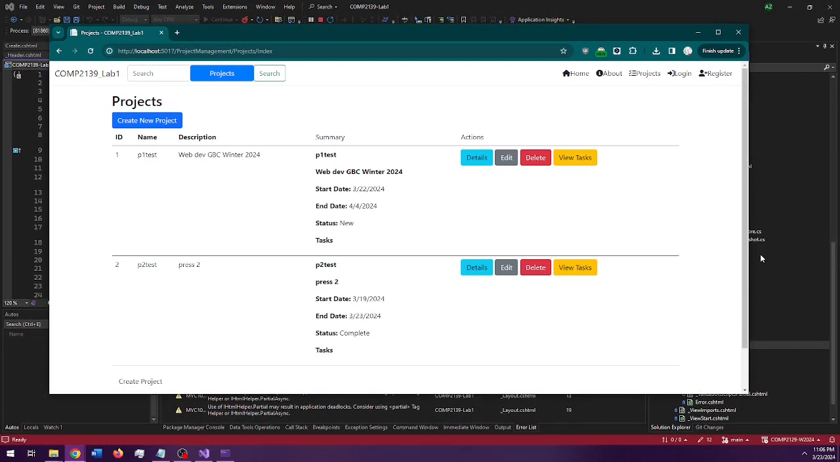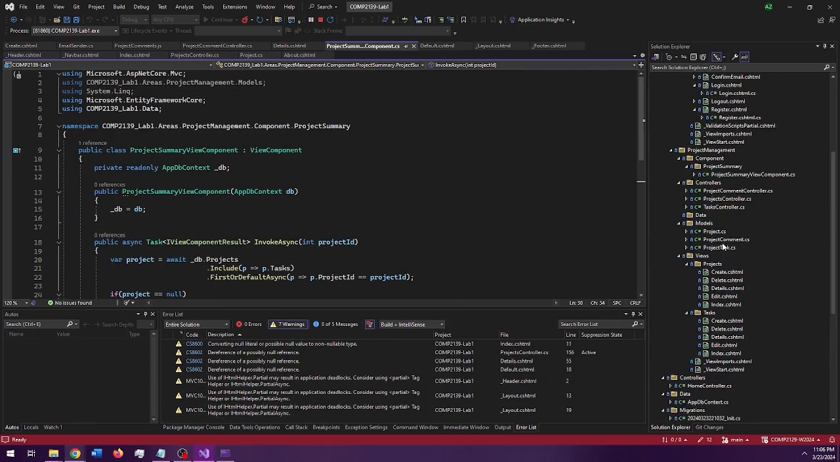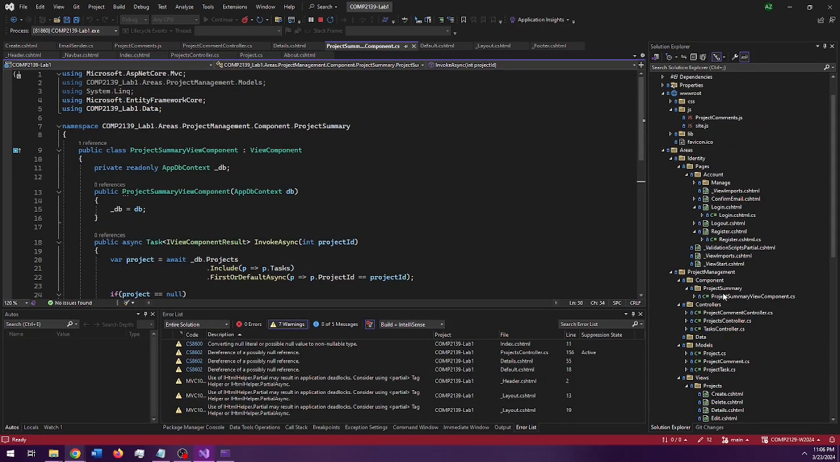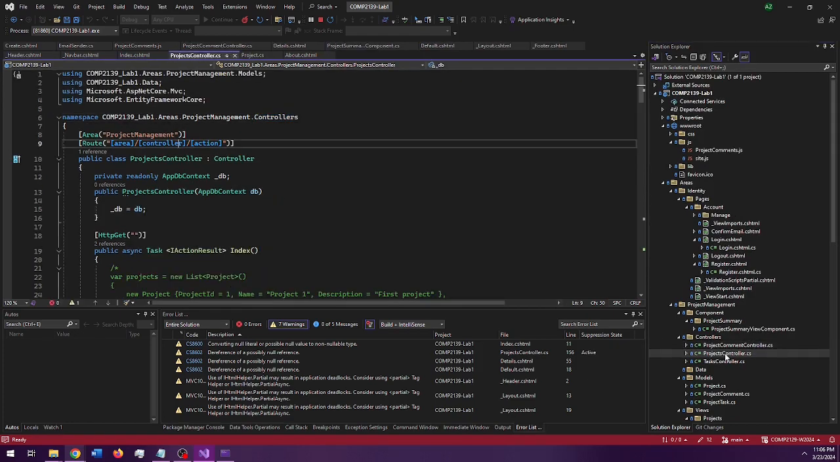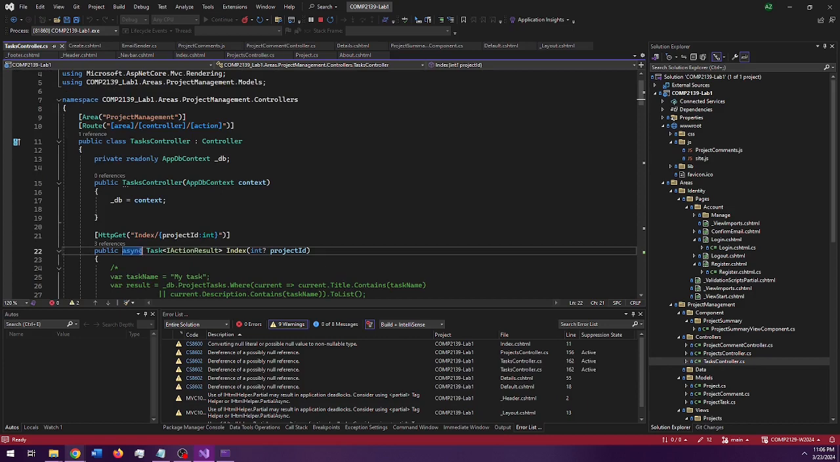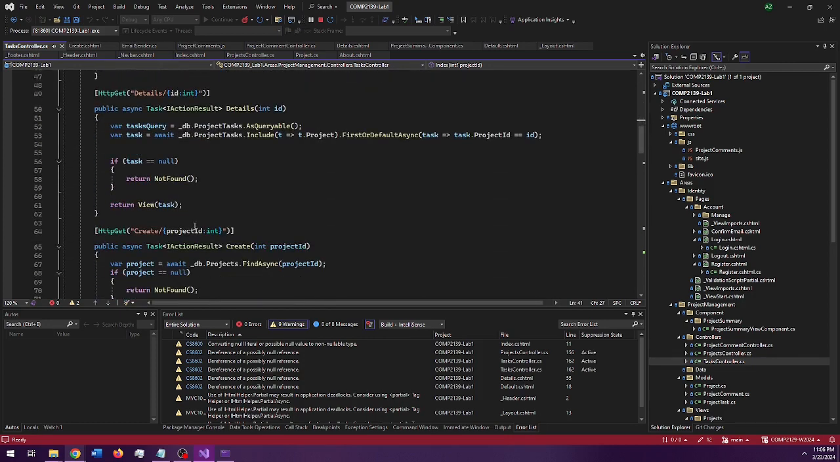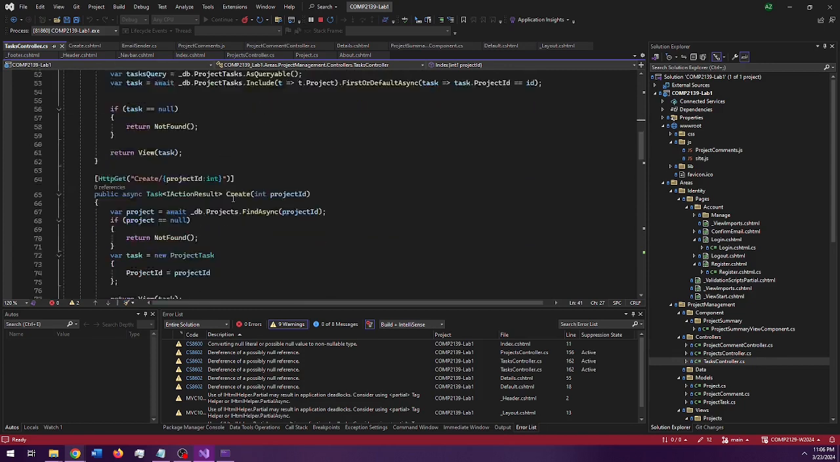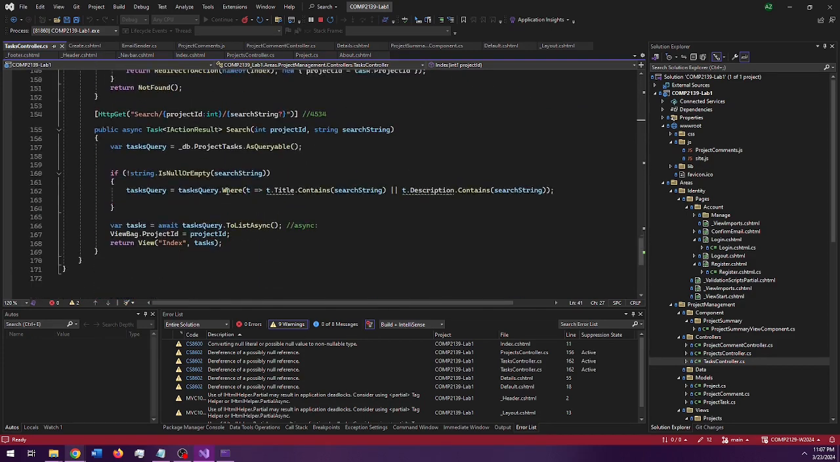Now we can take a look at the next part, which is asynchronous code and JSON comments. To implement asynchronous code, it starts with the controllers here. We have the project comment controller, projects controller, and tasks controller. I'm going to scroll through all of them, and you can see how every task is implemented with async, followed by await every time the program needs to fetch something. So you can see async for creating, details, deleting, edit, and searching.